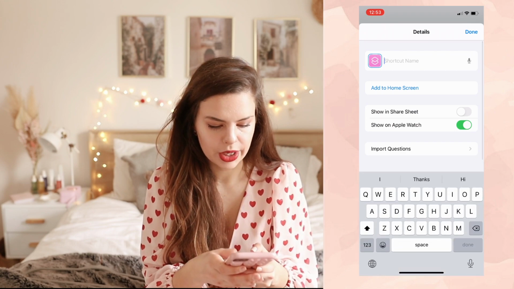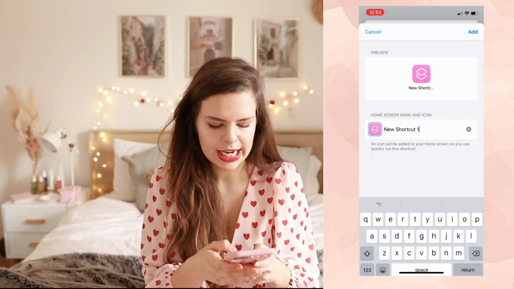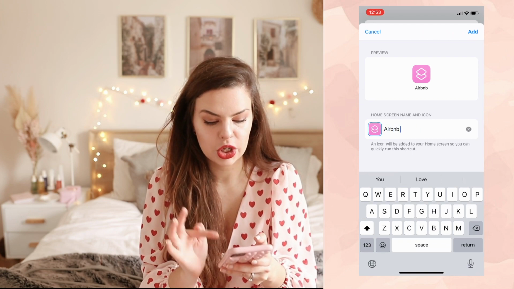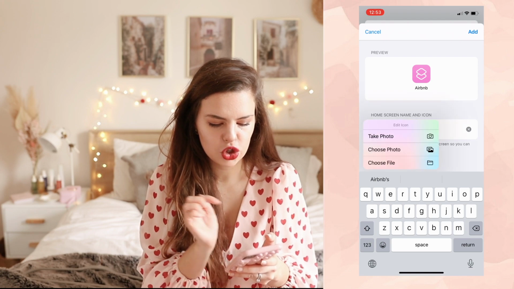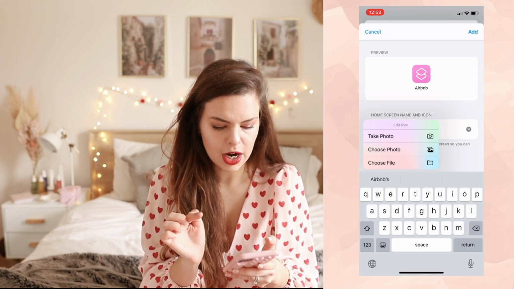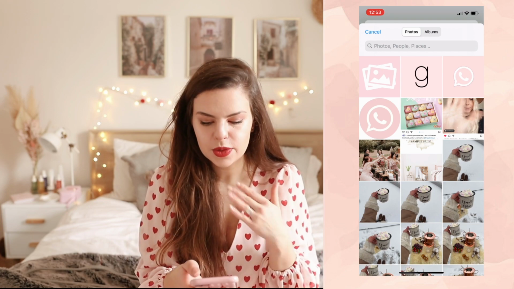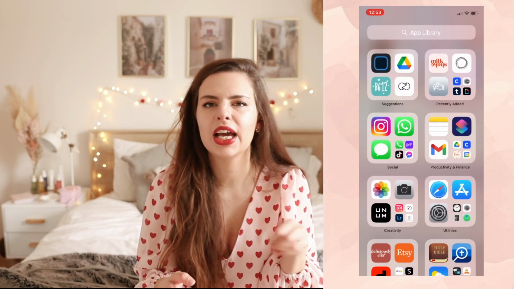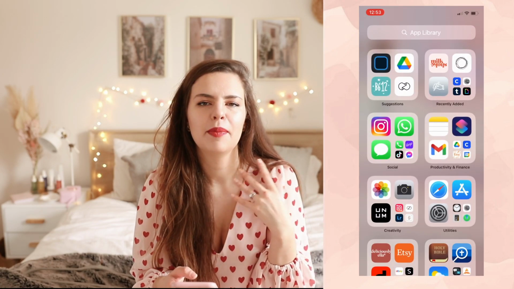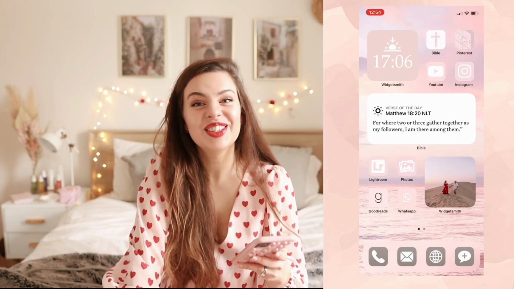You're gonna name your shortcut. Then you're gonna click add to home screen, name it again, because this is what it's gonna look like on your home screen. Then to change the icon, you just choose photo there, and then you can pick whatever photo you have. So for these ones, I have gone into Google and typed in pale pink or pastel pink Instagram icon, for example. So that is how you add those to your home screen.